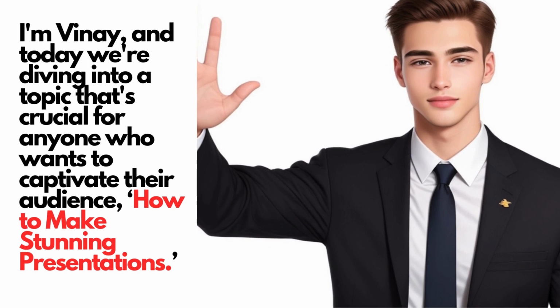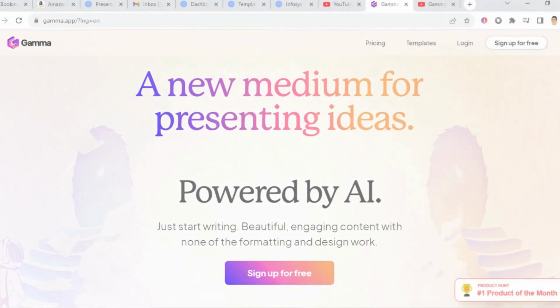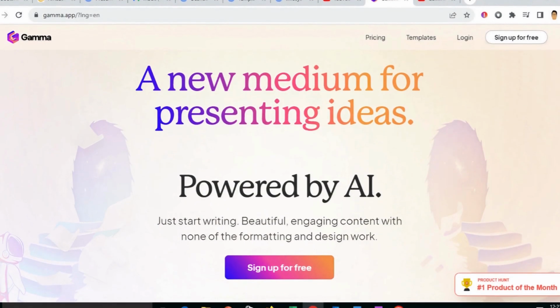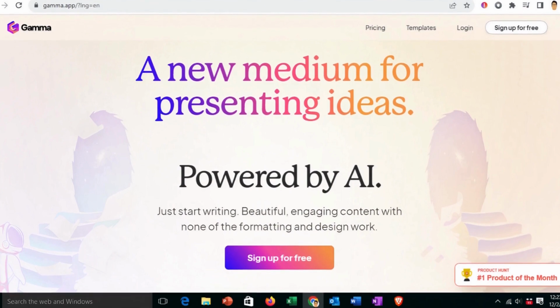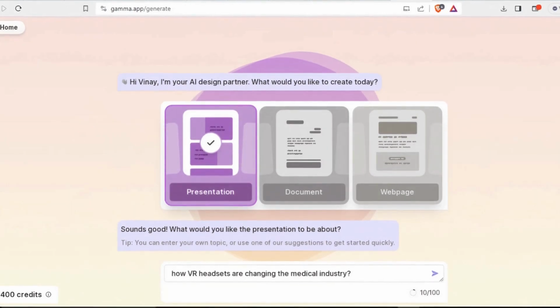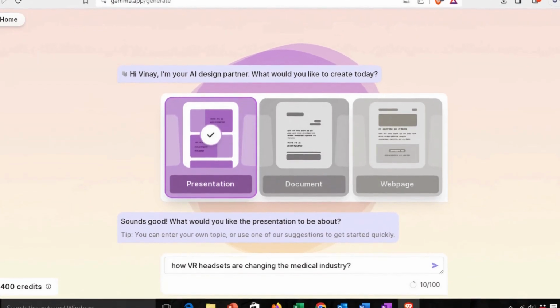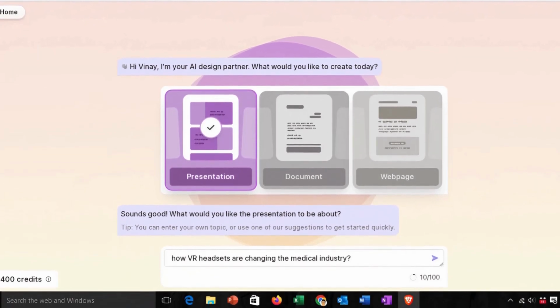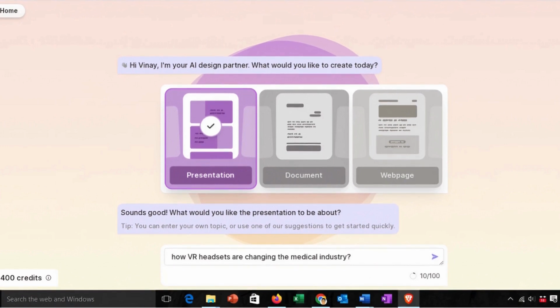I'm Vinay, and today we're diving into a topic that's crucial for anyone who wants to captivate their audience: how to make stunning presentations. If you want to make a presentation in 60 seconds, then the best tool for you to do so is Gamma.app. Gamma.app is an AI-based presentation maker that can create a stunning presentation for you with just a few steps. You can follow the steps below to make a presentation with Gamma.app.